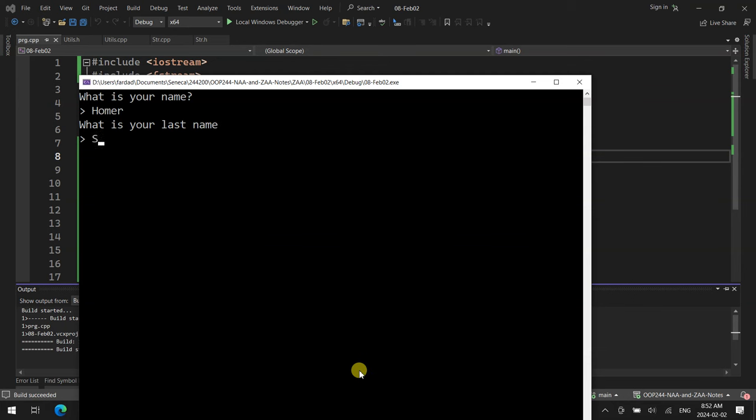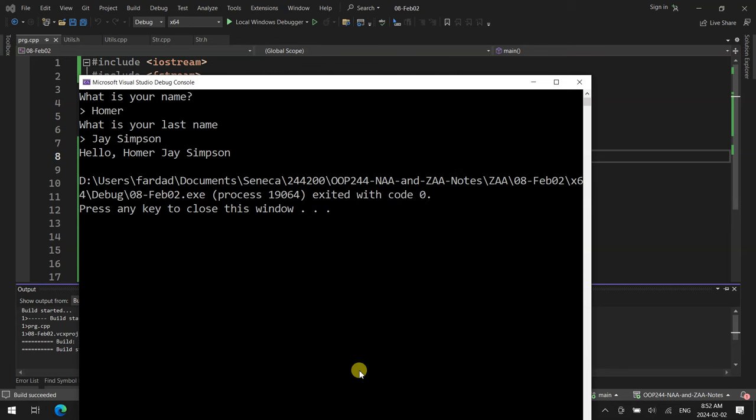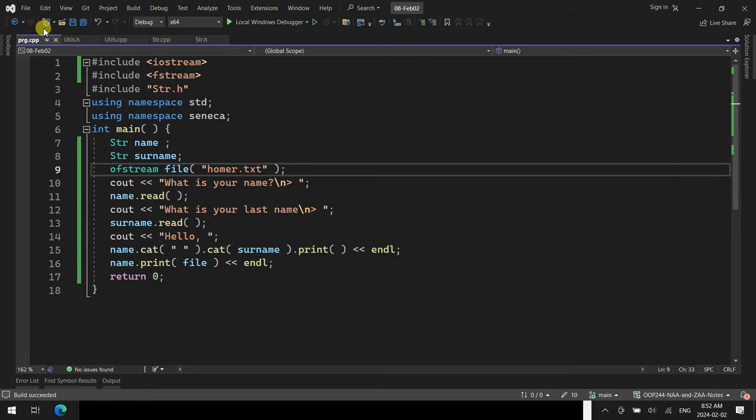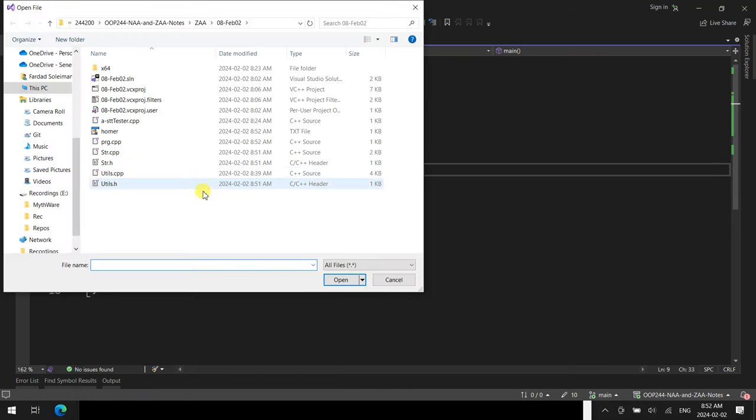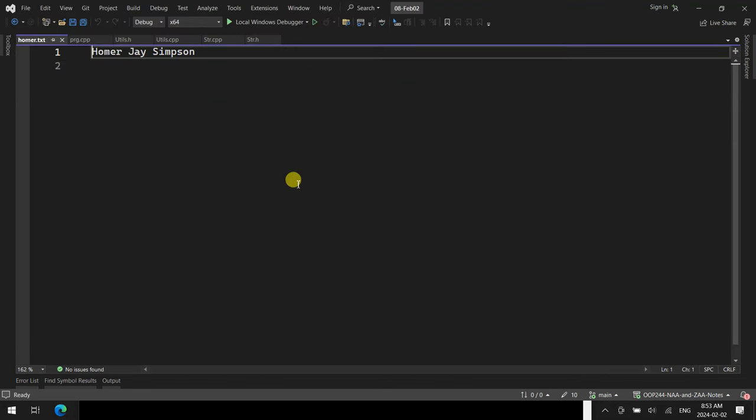Homer J Simpson, and hit enter. But the difference is now when I open this, I'm going to have a file called Homer. And when I open that, there is Homer J Simpson. Done. Now you know how to work with files.